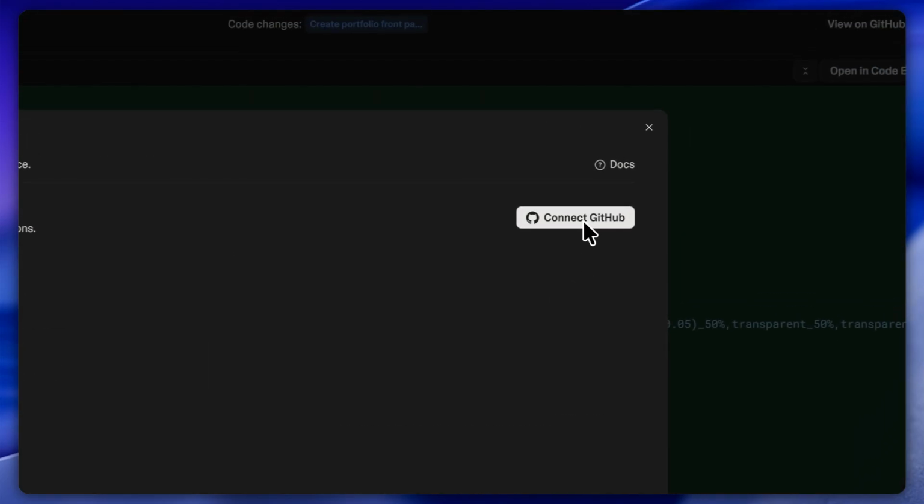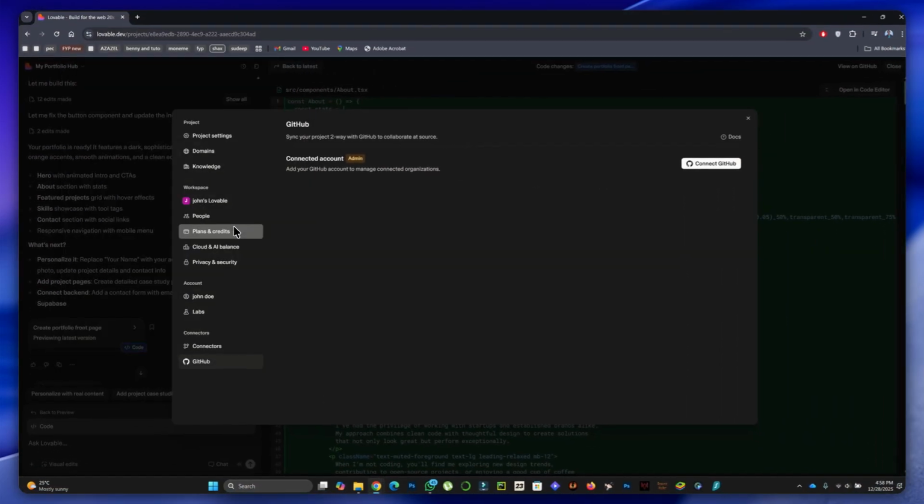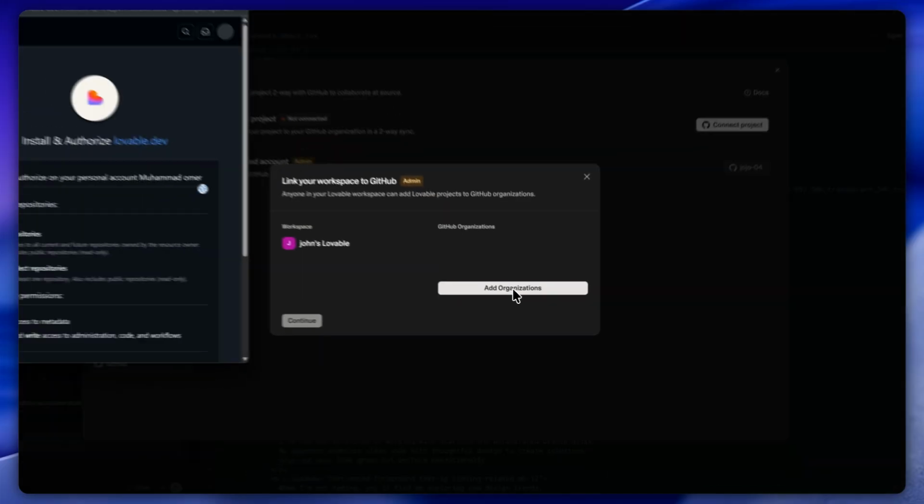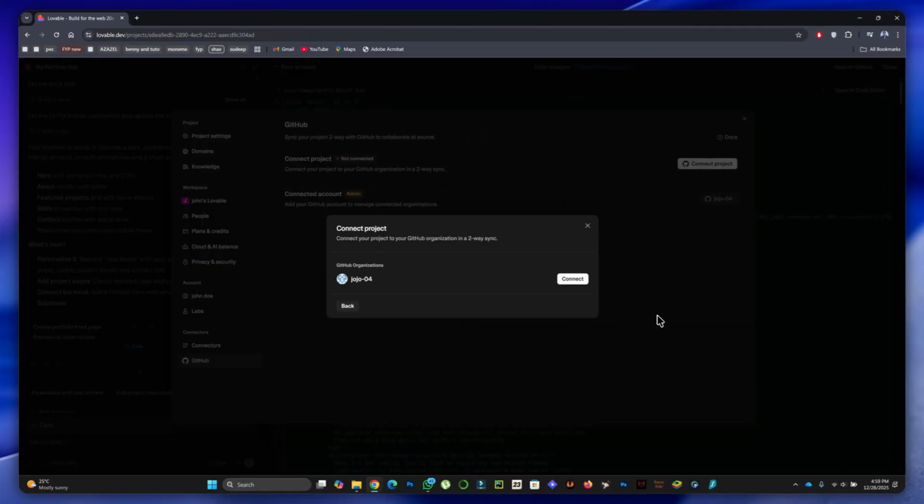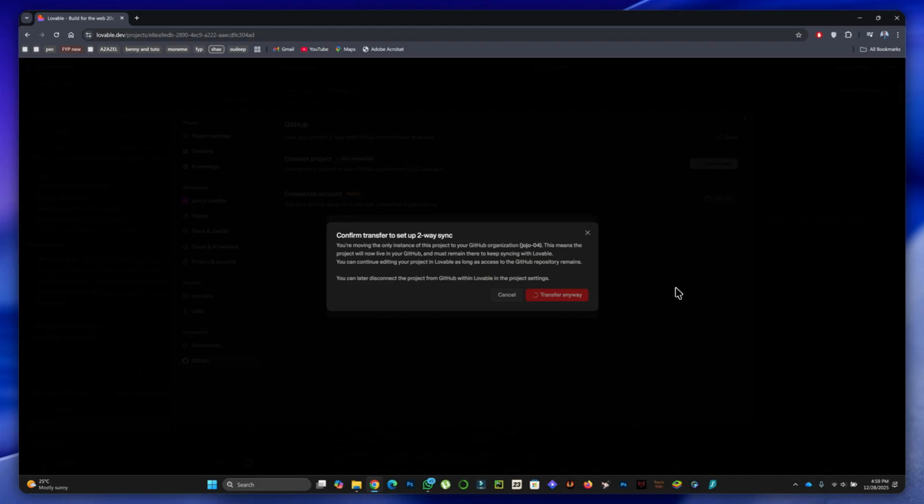Open your workspace, click on View on GitHub, and log in with your GitHub account. Add your organization, click Continue, and make sure it's connected. This links Lovable to GitHub.